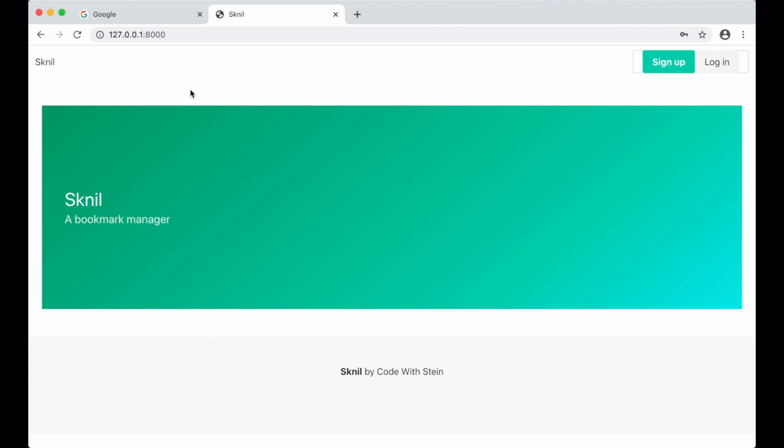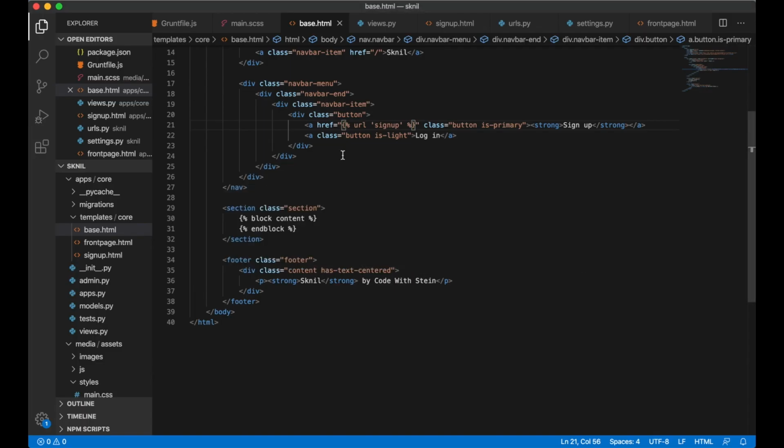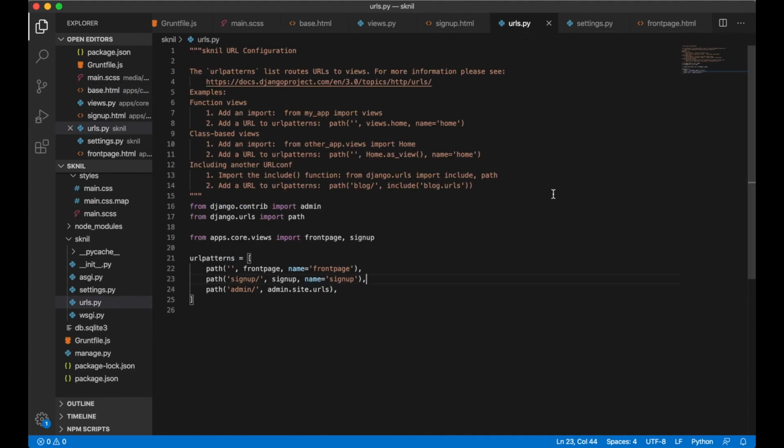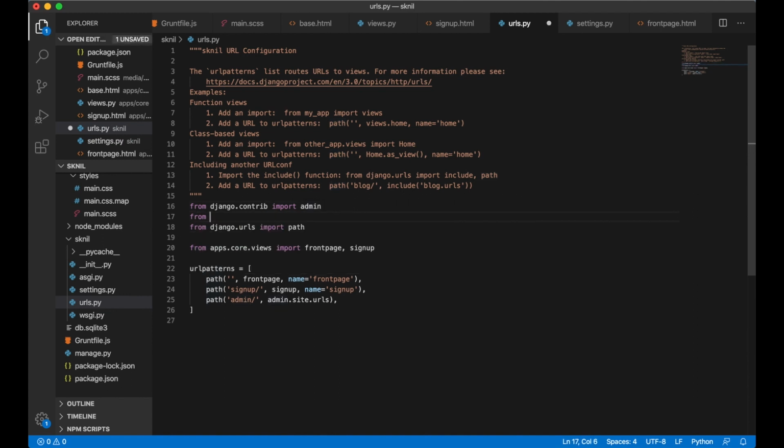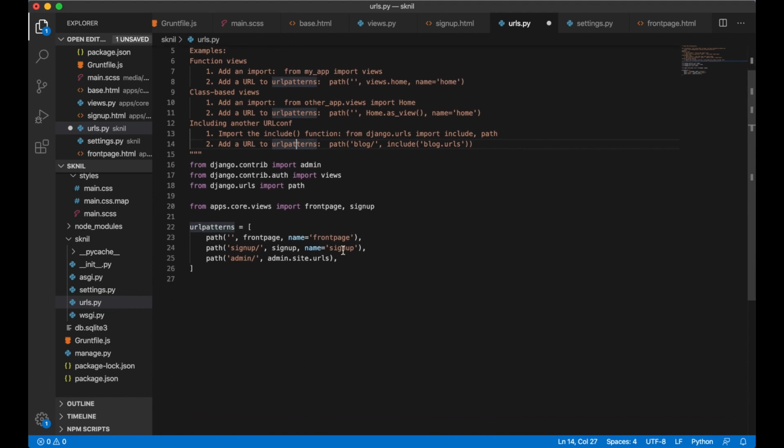Next, I want to make it possible to log in. Django has default functionality for this, and that's what I intend to use. I'll go back to urls.py and import some new methods at the top. From django.contrib.auth import views. So we import the views from here.